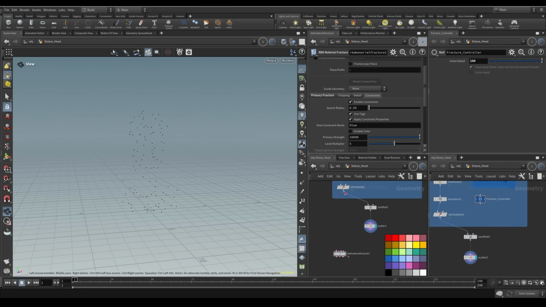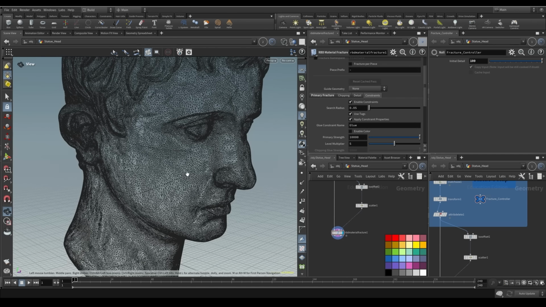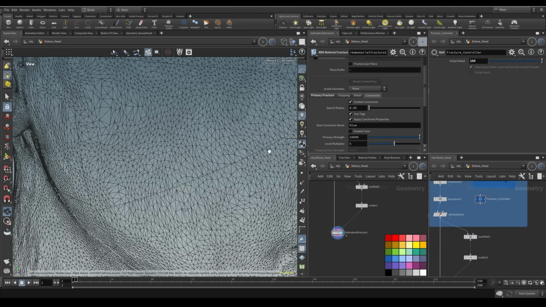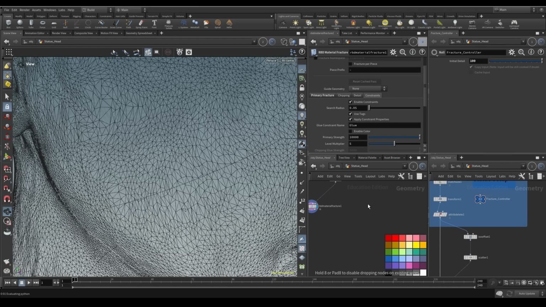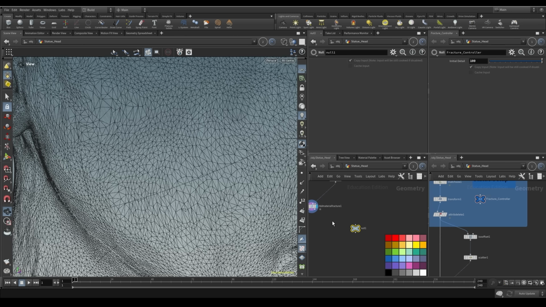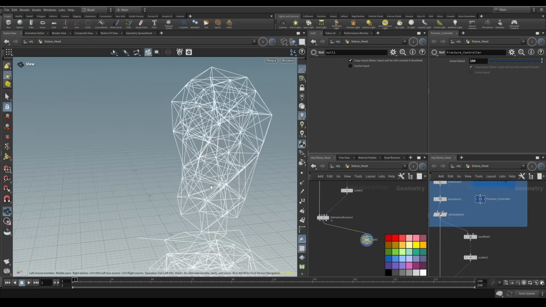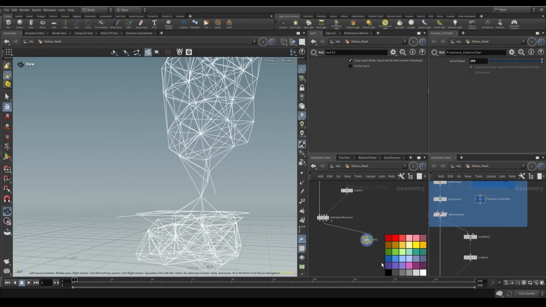Let's go ahead and wire this now. And let's cook this up. So anyways, I have my fractures. You can see it right here in the lines. To see this better, I'll throw a null down. And then you can actually see the detail via the constraints. So you can see that we do have pieces, and those are the constraints. So I'll get rid of this for right now.